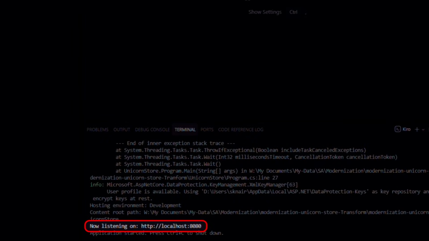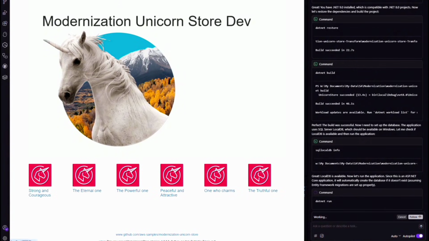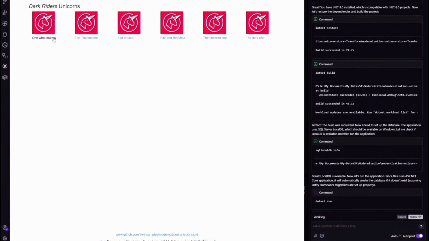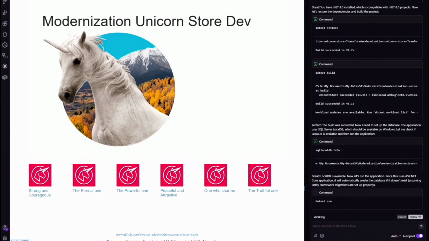It has provided me a URL saying that it's listening on port 8080. So I click on the URL, and it opens the unicorn application. Now I can choose the unicorns that I want to purchase from the store, and then click on submit. As you can see, this was the previous application demo that Anand showed, right? Now it is running on .NET 8. But the key thing to remember here is we haven't decomposed this application. It is still running as a monolith app, but its version has been upgraded to .NET 8.